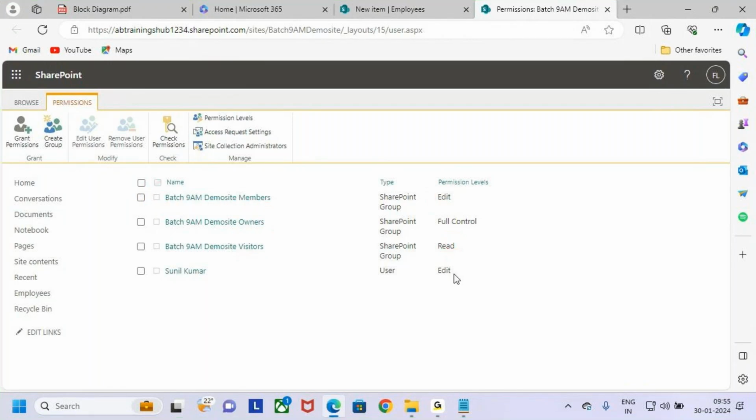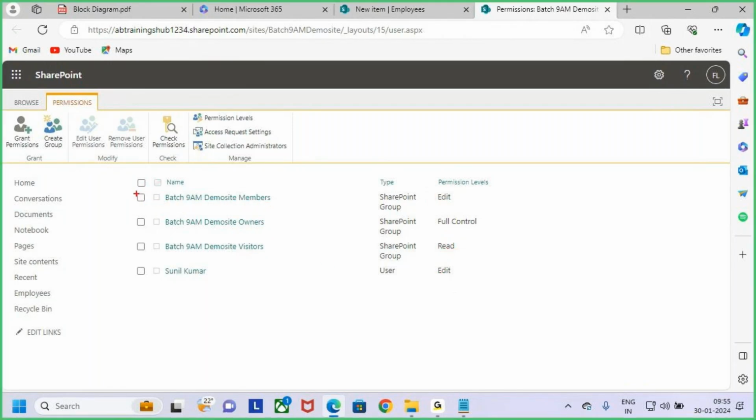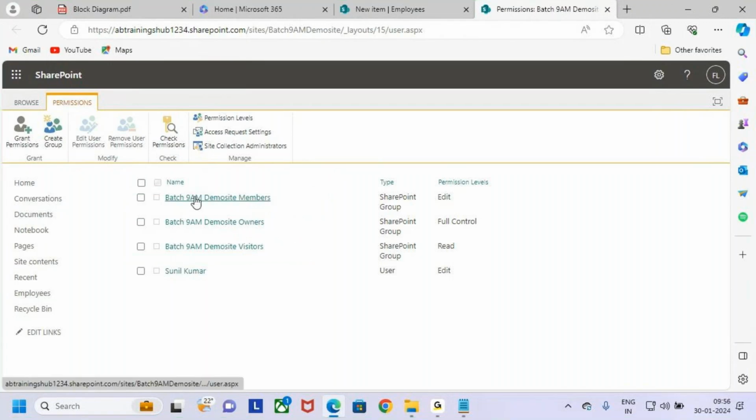So by default, whenever you create a site, SharePoint will create 3 default groups. What are the groups? Member, owner, visitor. If you want to add any user as a member role, then go to this list, you can add. Or if you want to add any user as an owner, go to this list and add that user. Or if you want to add any user as a visitor, go to this group and add that user.